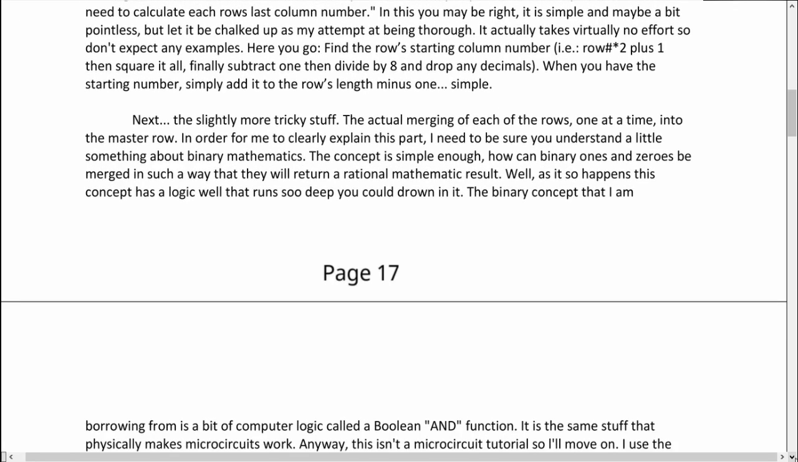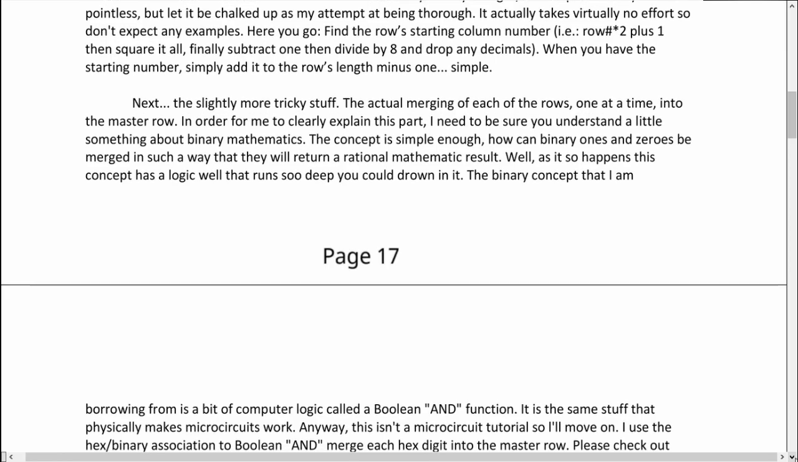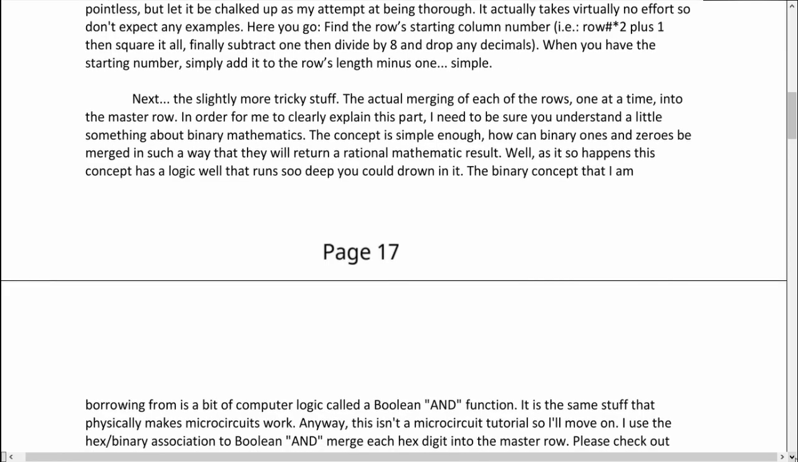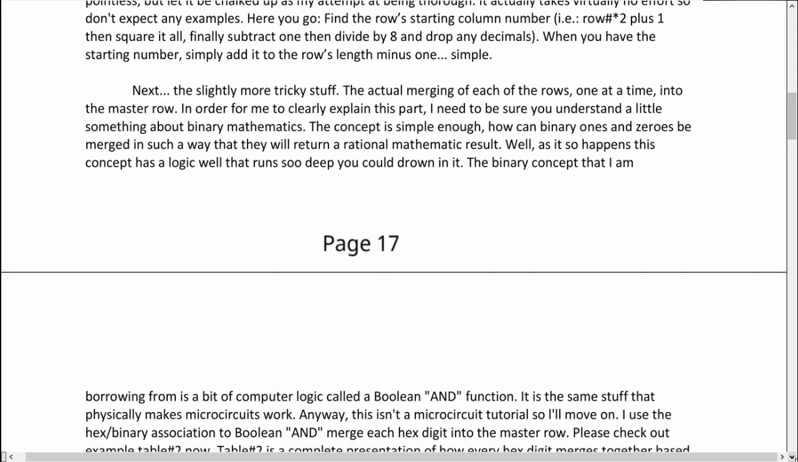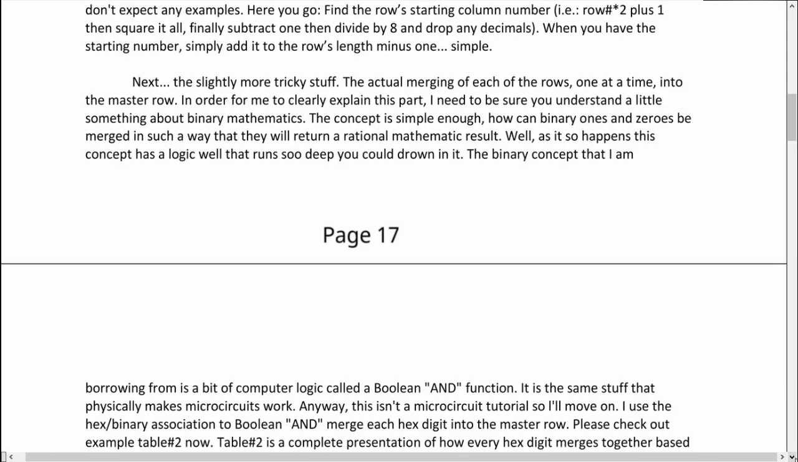Next, the slightly more tricky stuff, the actual merging of each of the rows one at a time into the master row. In order for me to clearly explain this part, I need to be sure you understand a little something about binary mathematics. The concept is simple enough. How can binary ones and zeros be merged in such a way that they will return a rational mathematical result?